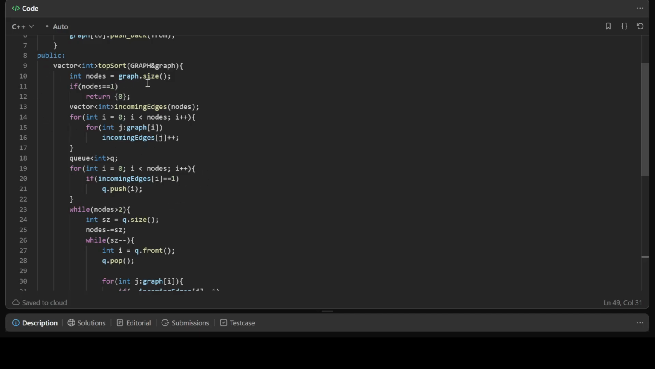The first thing we do in this function is initialize the variable nodes, and that's just the number of nodes in the graph. There is one interesting point here. If there's only one node in the graph, then that's what we're going to return as our result. You will remember that the graph nodes are labeled from 0 to n-1. If we only have one node, we're just going to return 0.